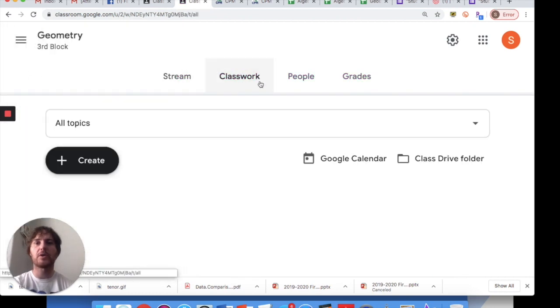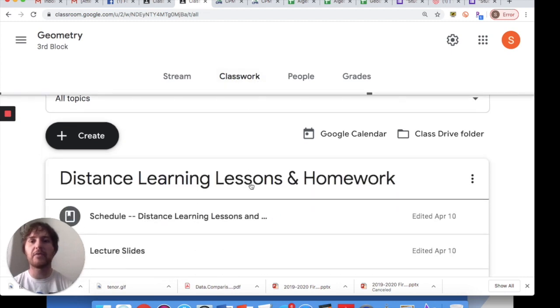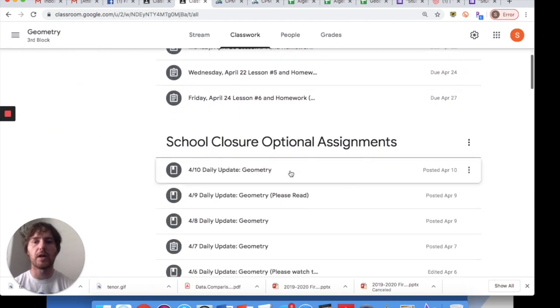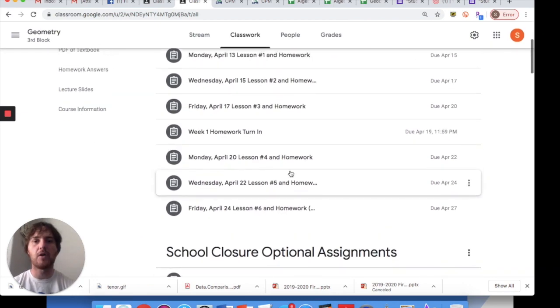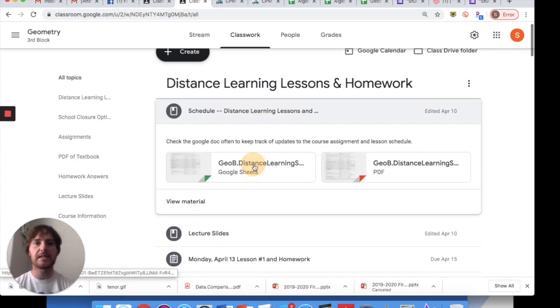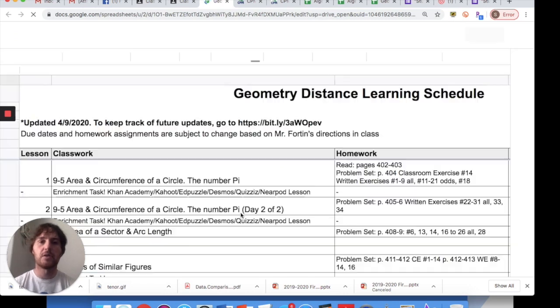to the classwork tab. You go to the classwork tab. The very, very top is distance learning. These are the distance learning lessons and homework. And the first few weeks have all been uploaded here. So we have our schedule. You can click on this and click to get to the Google sheet right here and click on it. It's going to bring you to the schedule.